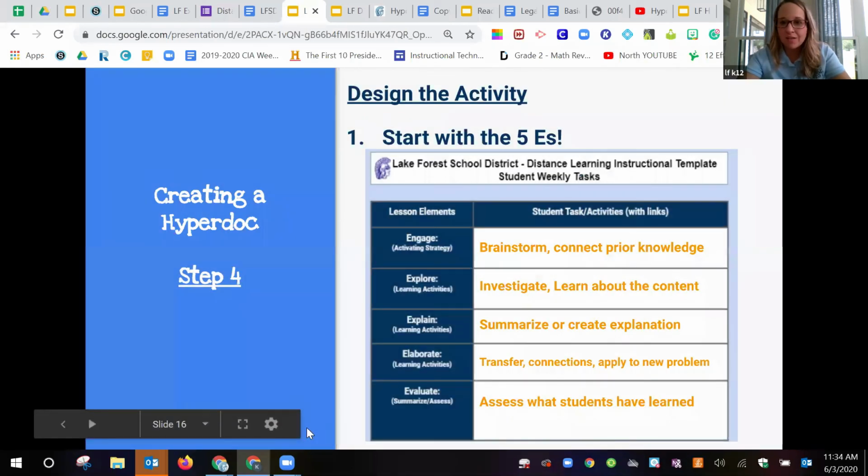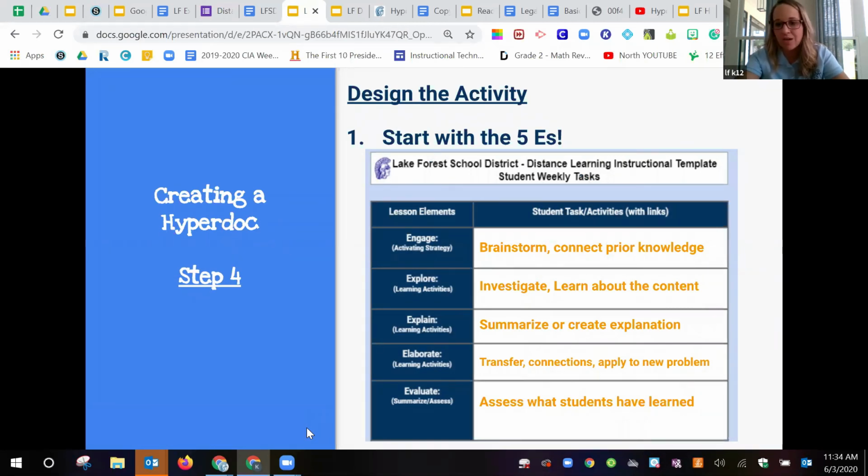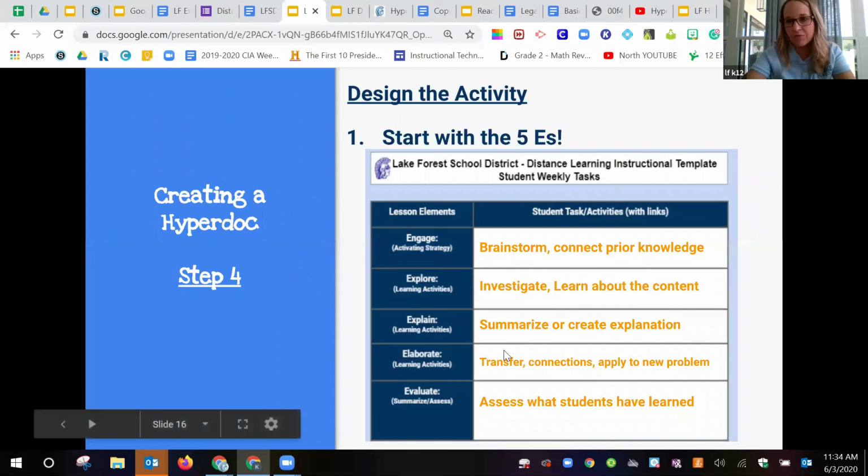And then finally start creating your HyperDoc and thinking about those 5 E's and how they look: the brainstorm, the investigation, the summarizing, the transferring, and the assessment piece. And again, we like to think about adding those little temperature checks throughout and getting kids formative feedback as they complete some of these tasks so we know how they're doing. And it's not a surprise to us at the end of like, whoa, Katie was really lost in the sauce. How did I miss that? I'm checking constantly throughout this learning process so that we don't have that happen at the end and a kid is failing and we had no idea.